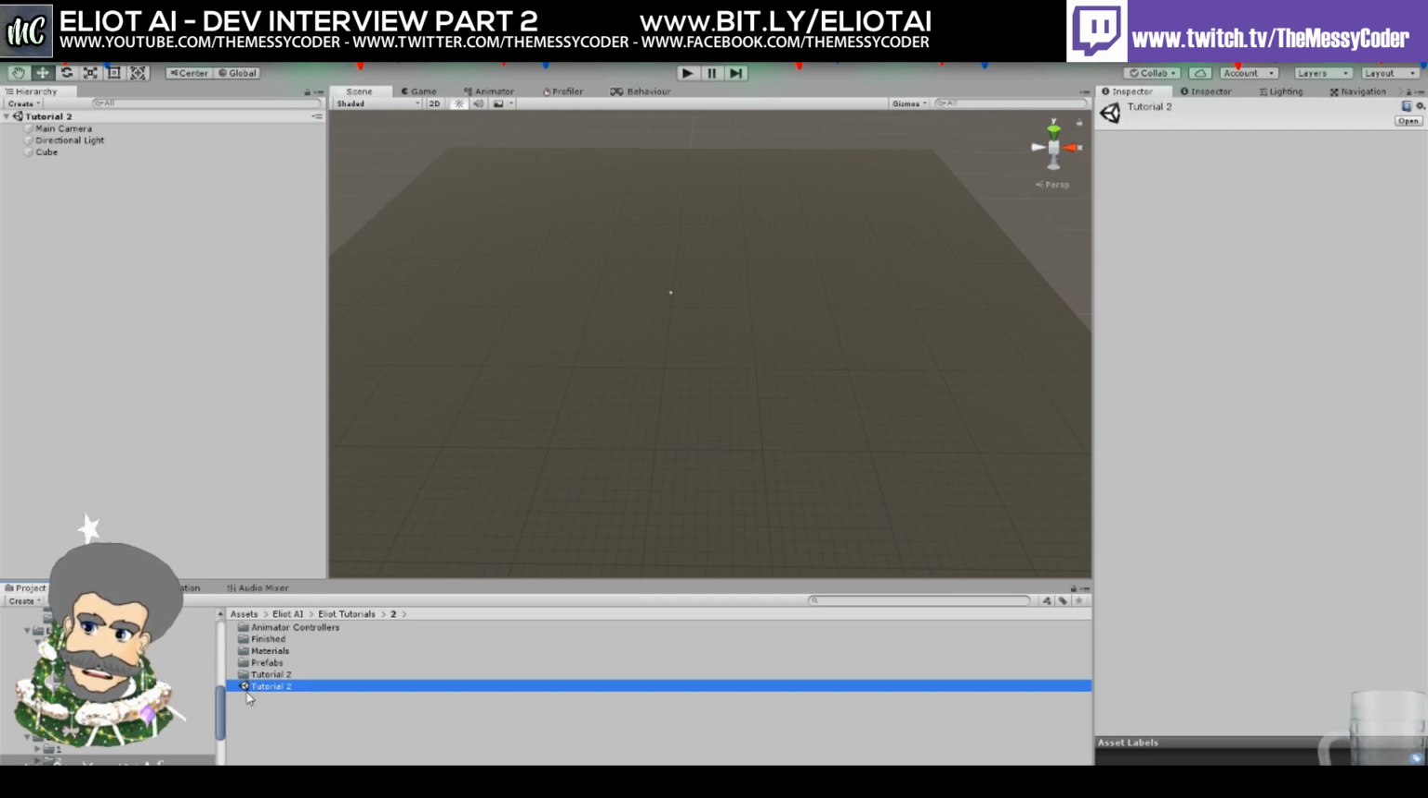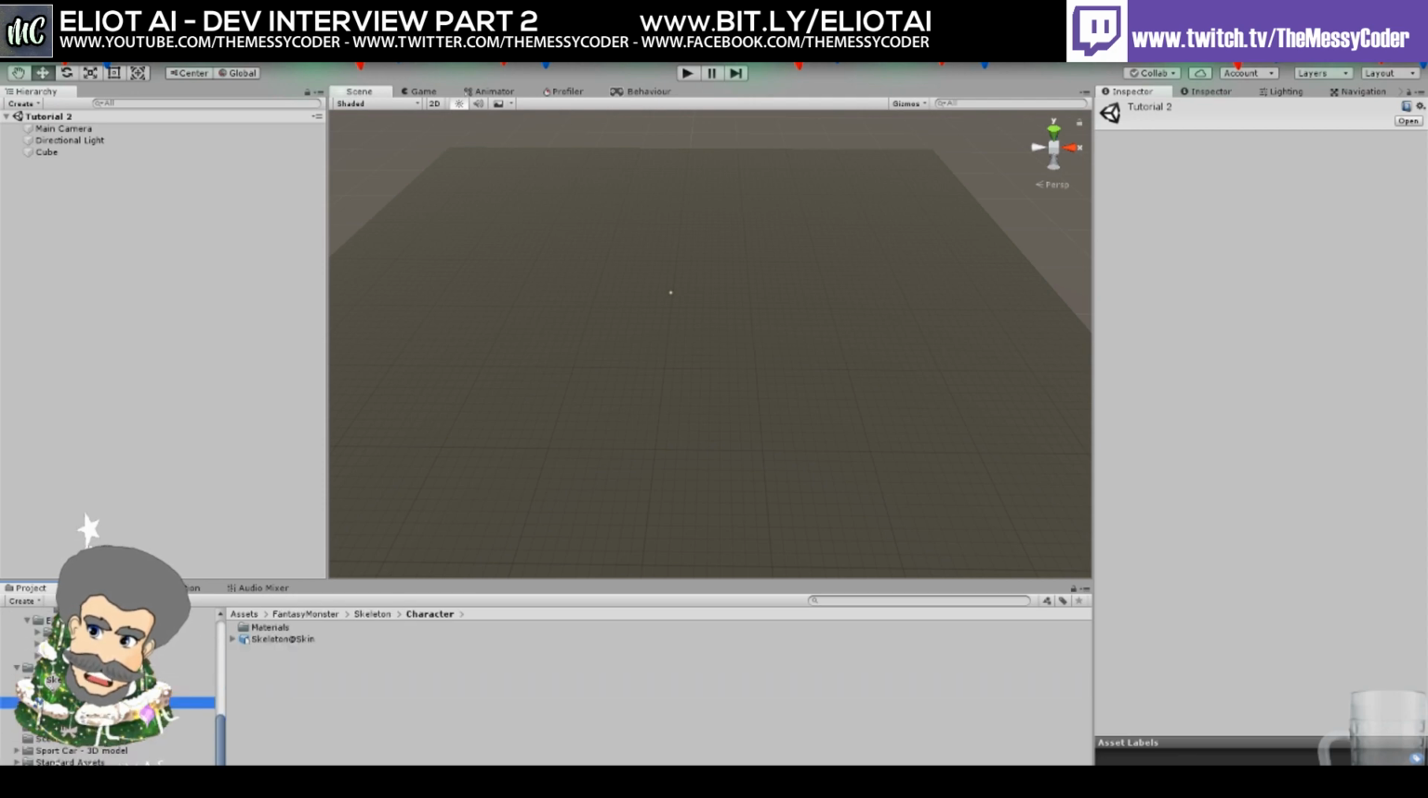Okay, so fantasy monster skeleton character. There you're going to find a file named skeleton skin. We're going to use it to prepare the graphics for some of our future agents. Drag and drop this file anywhere in your scene. There you go.